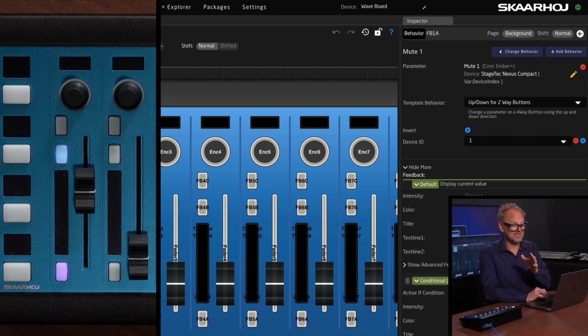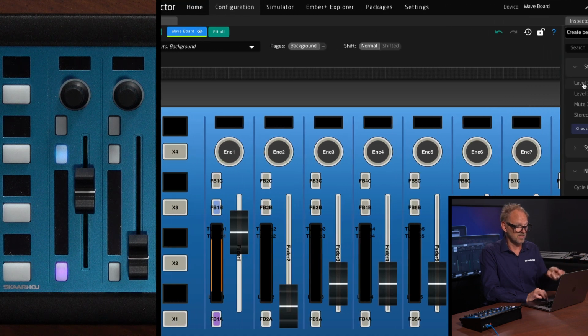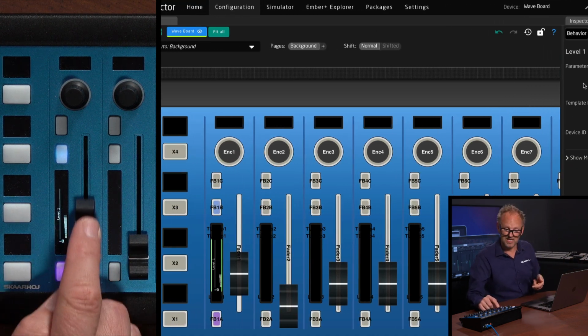Just to illustrate, what about the display? We could actually try that one out. So what if we apply level to the display? Let's try that out. Actually, now we see a level indicator.